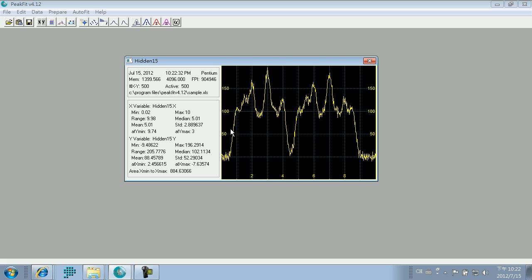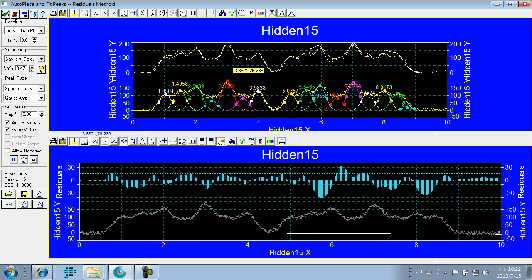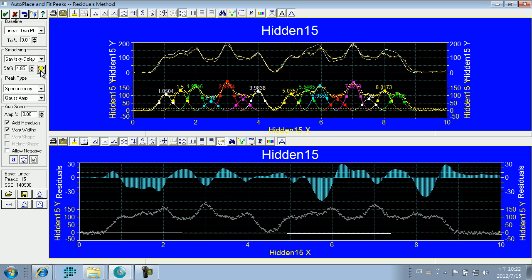In this data, maybe there are many major peaks and many hidden peaks too. It's very easy to select the first one, the residual method. Okay. We recommend you use the AI expert to adjust the parameters. And you can select your peak type. Okay. There are a lot of different selections.